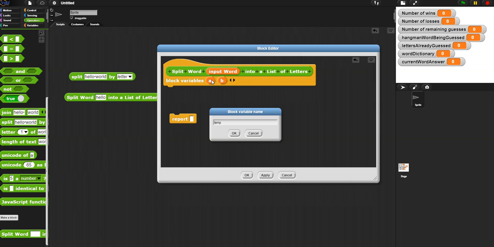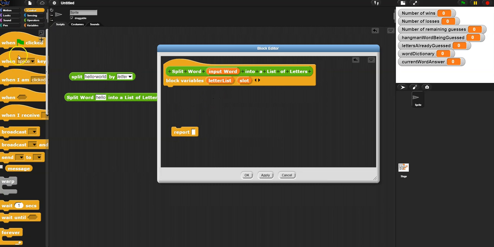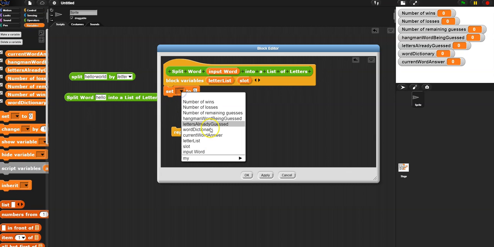We need a temporary list that we will use. We could give it a better name than temp list. It is temporary, but we could just call it a letter list because that's what it is. And then this one, we just need something like counter or slot number. Okay, so at the beginning, what we do is we set the list starting as empty.